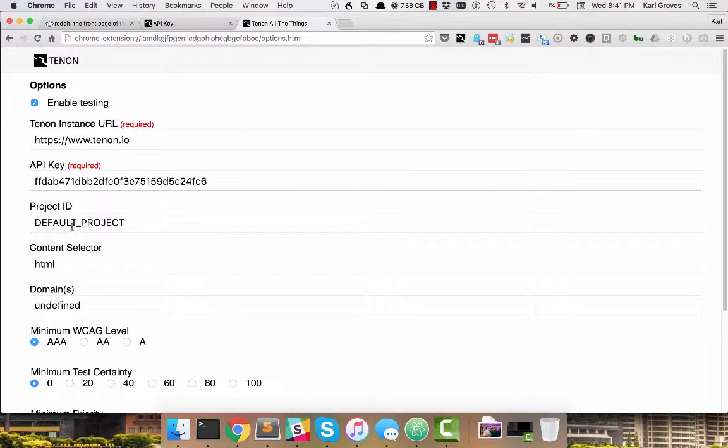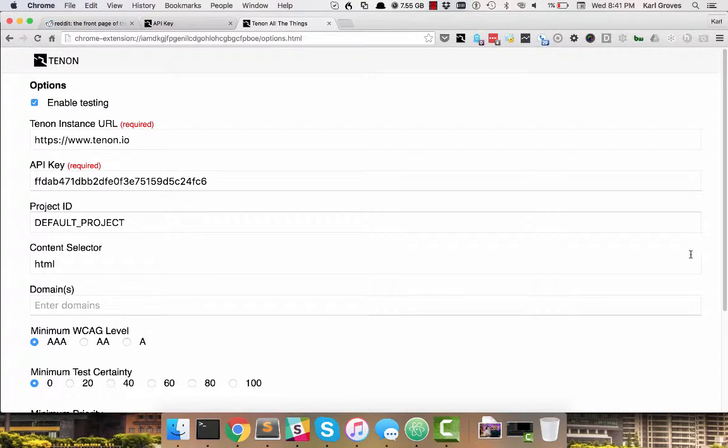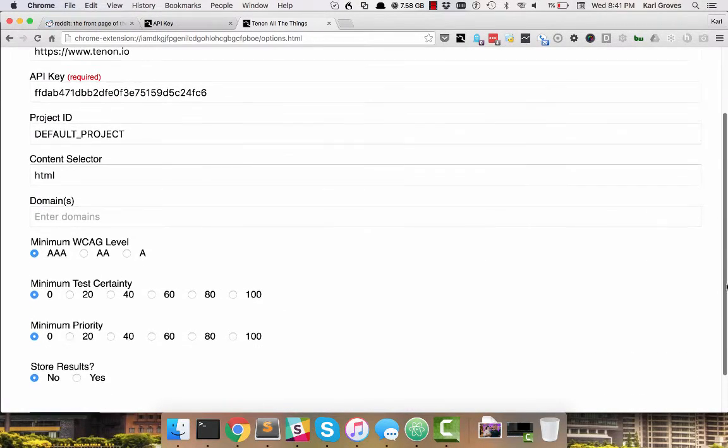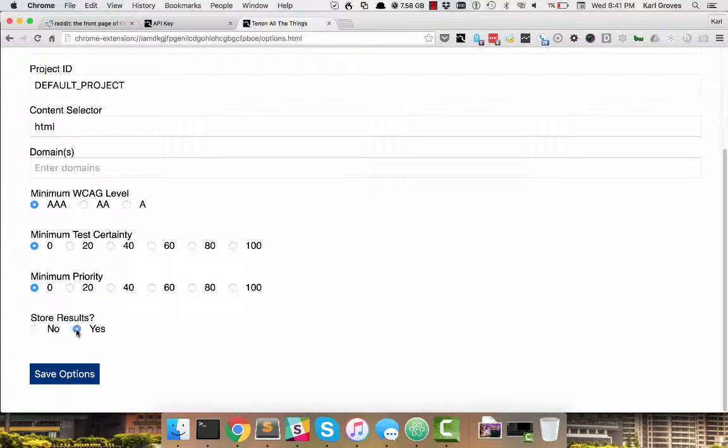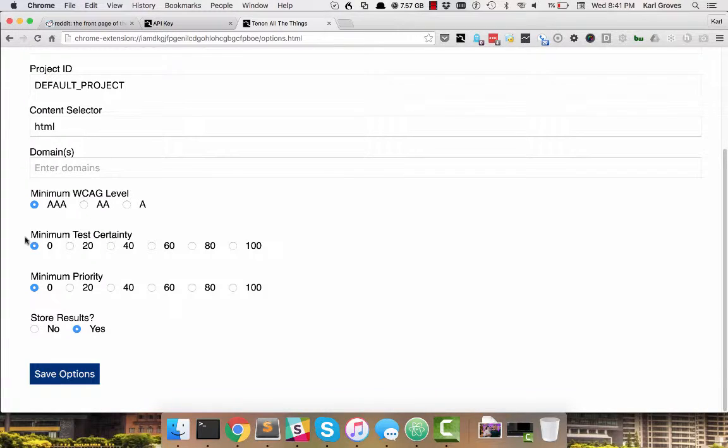I'll enter my API key. I will enter my default project ID, my content selector, domains. I'm going to just leave that blank. And then some other options here. Select whether I want to store the results, and if I hit yes, my options are saved. Now, basically from this point forward, because I have nothing in this domains section, it will actually literally test every page that I browse on.